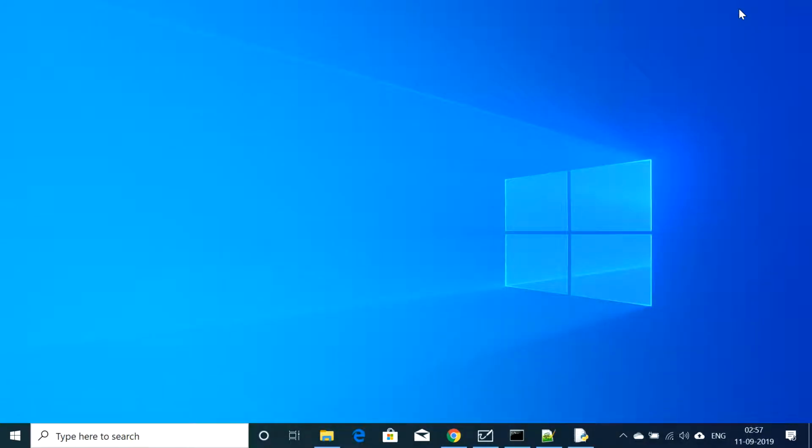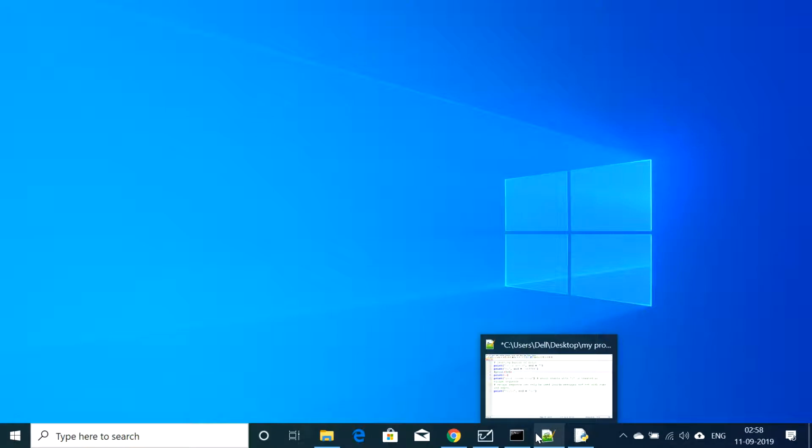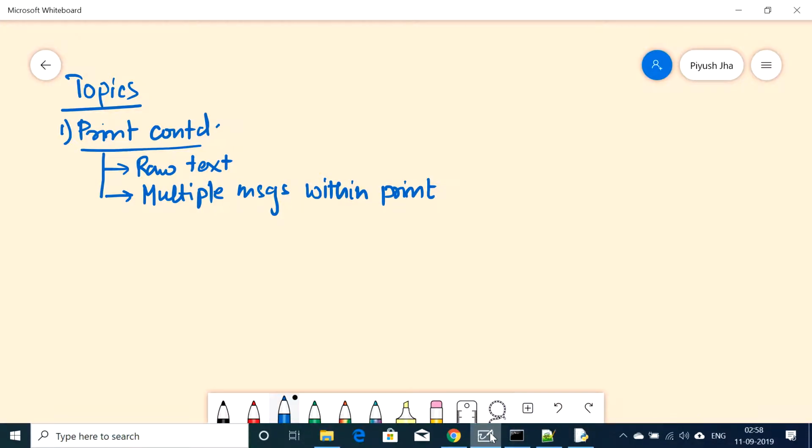Okay, hello everyone, and welcome to the fifth lecture on Python for CBSE. And here we are going to further continue with the discussion on the print statements and the variations. In this lecture, we'll see something which is known as raw text and then multiple messages within print.